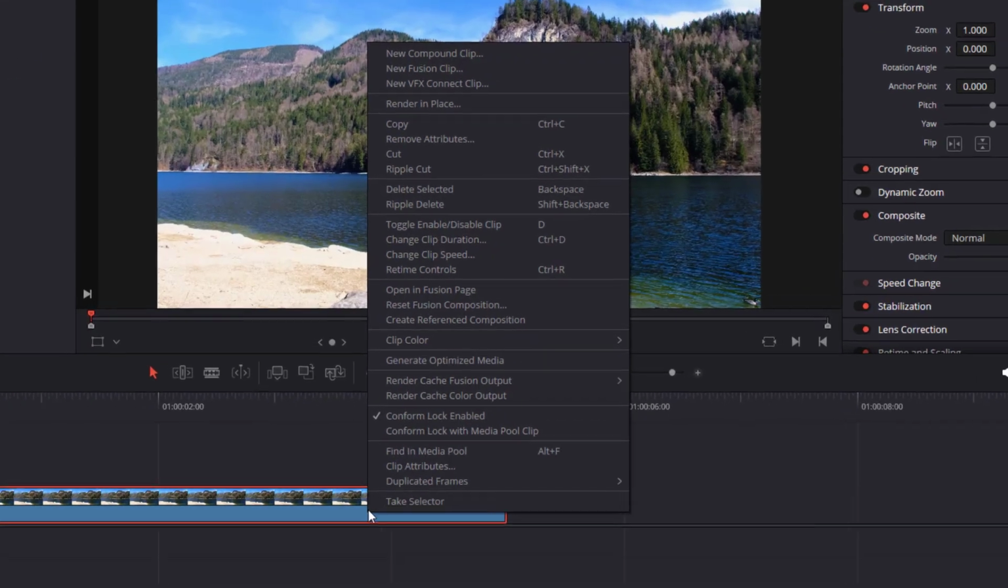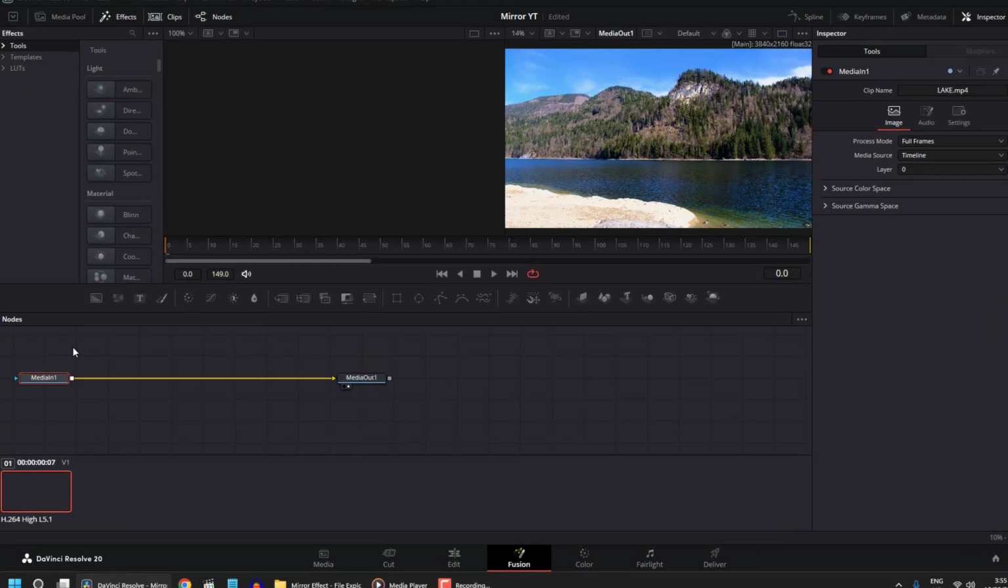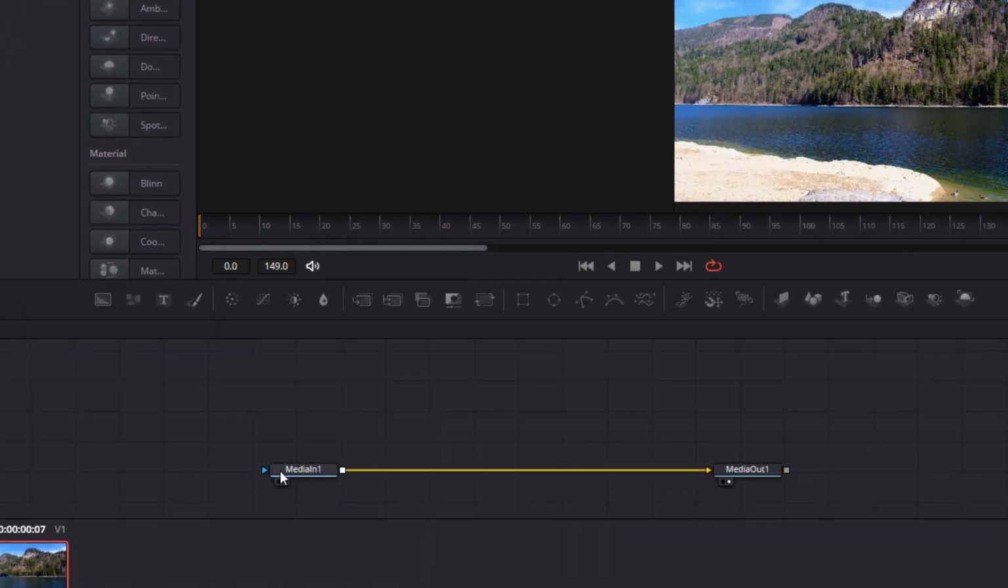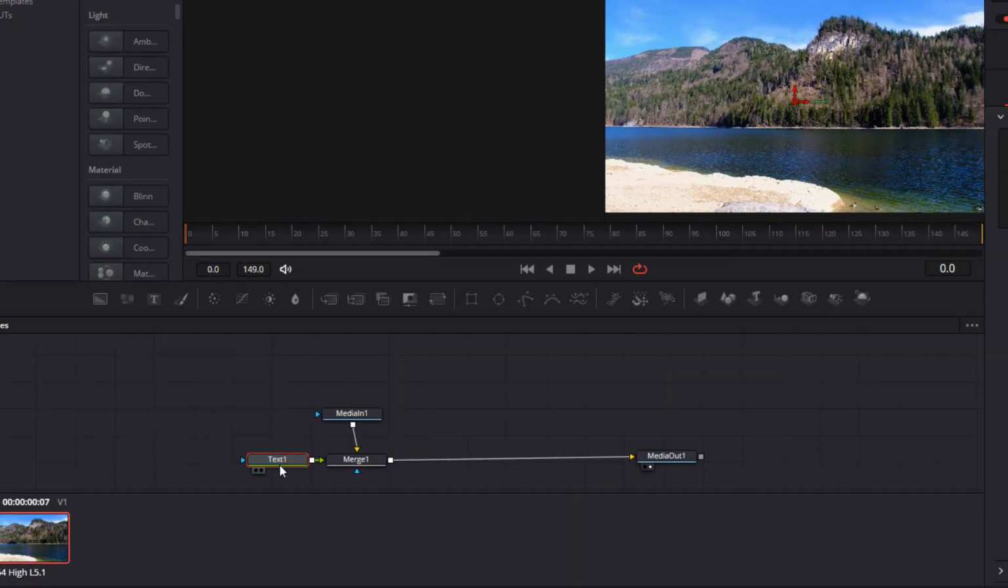Next, right-click on the video and select Open in Fusion page. Go to the Fusion page, click on Media in One, and add a text. As you can see, a merge node automatically connected all 3 nodes.